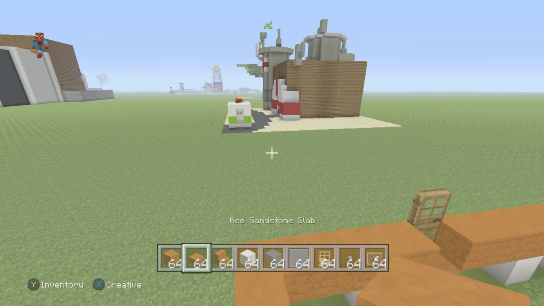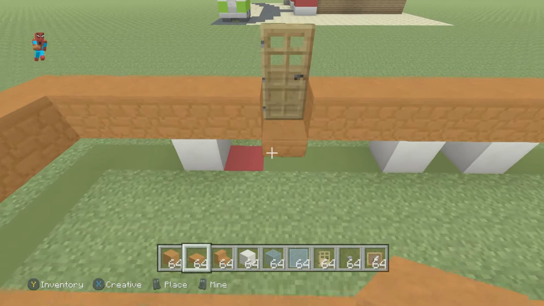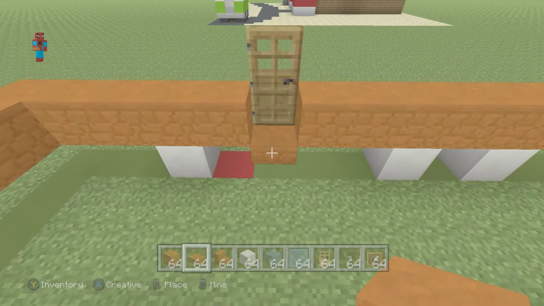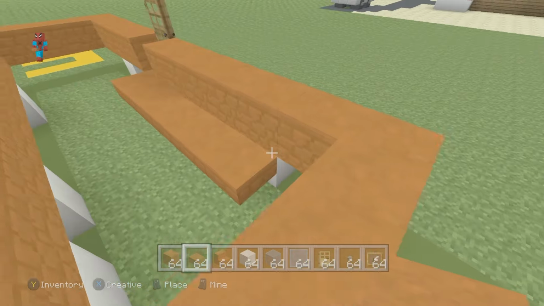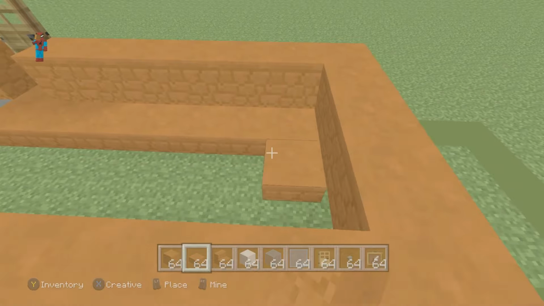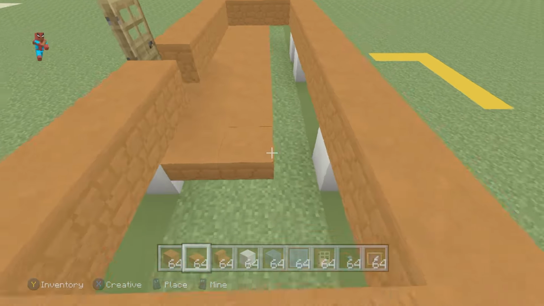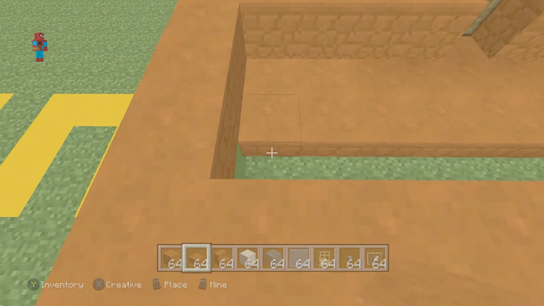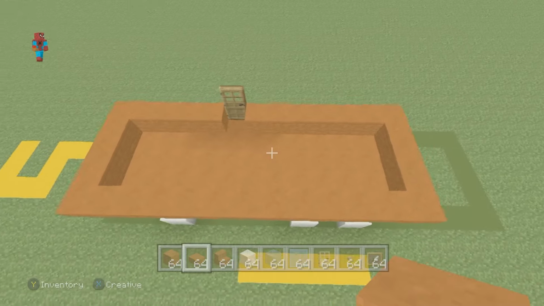What I would now recommend doing is taking out your red sandstone slab, the only one that we have placed so far, and you want to fill in the bottom of the bus using your slabs. And it's quite easy to do because you just place them in the same place that you placed that initial slab, with the only goal of filling in the bus. So you just have to completely fill in the base of it, as so.